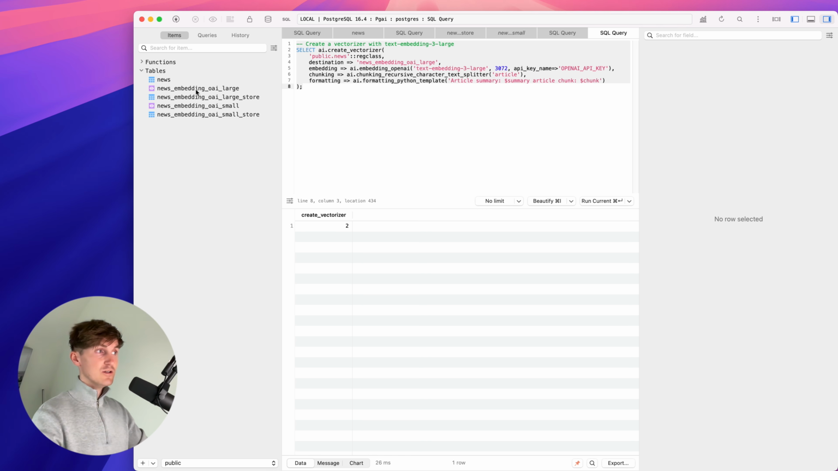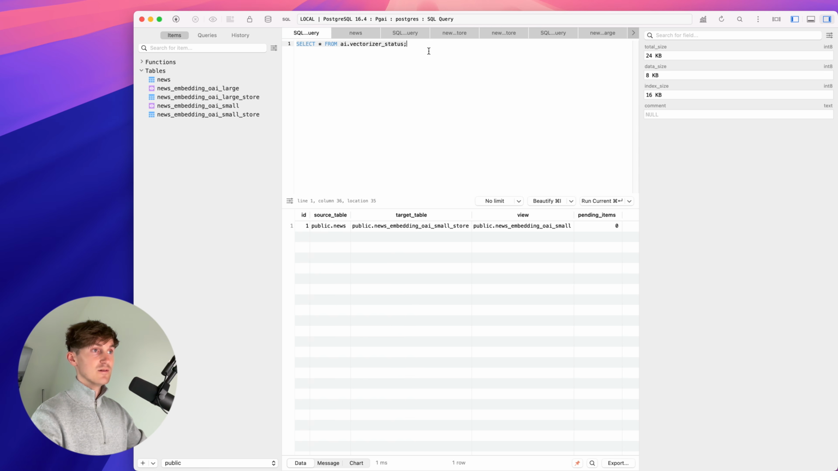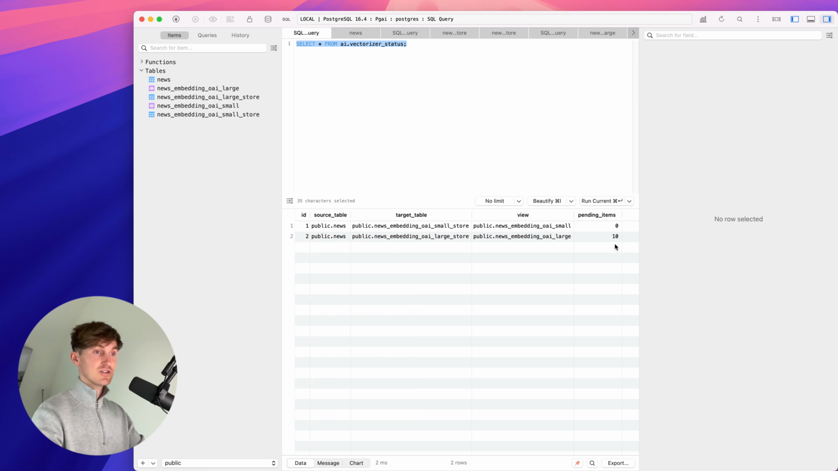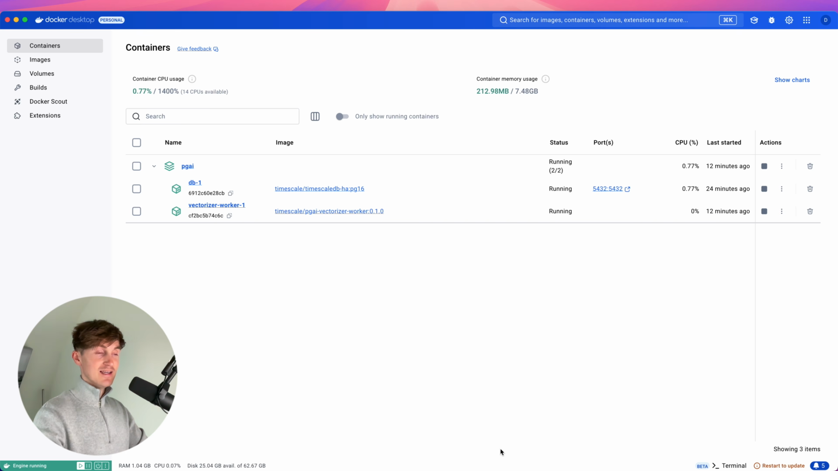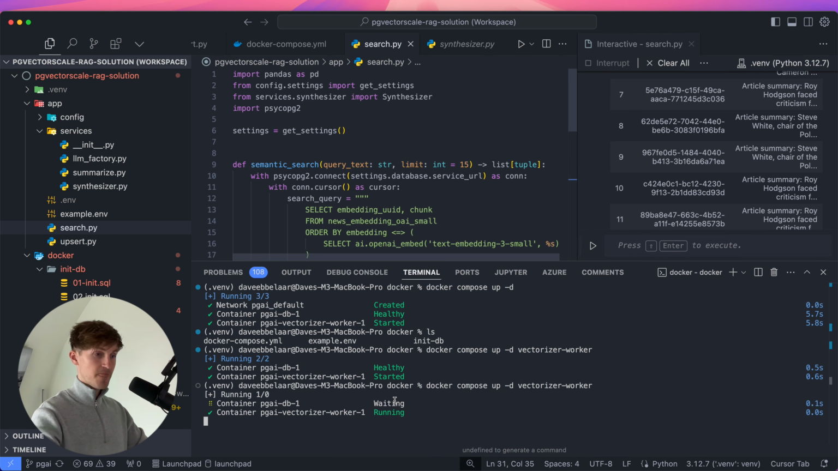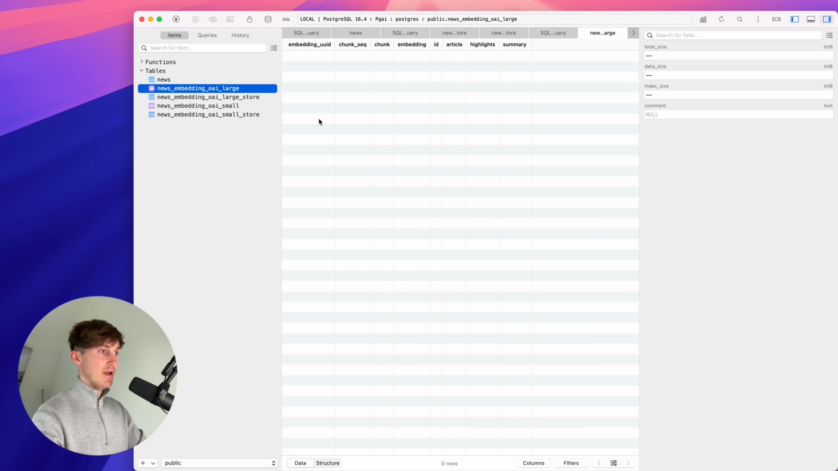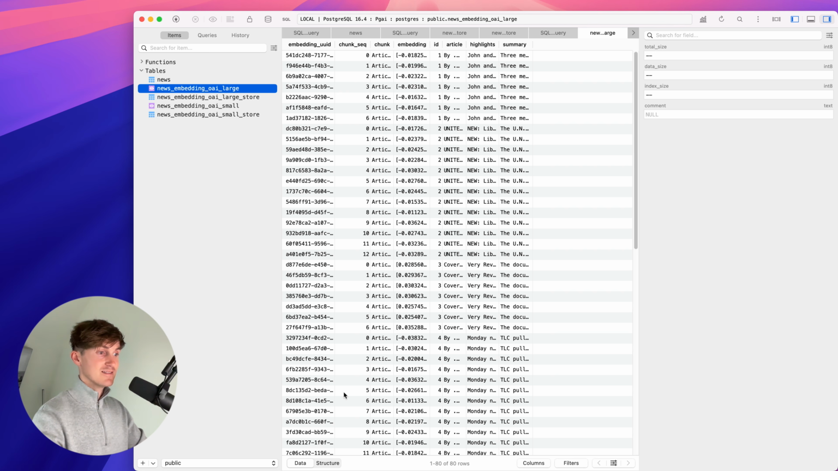We have one new table and one new view. This is now also still empty, but let me come to the status over here. You can now see that because we created this on the news table, we also have 10 embeddings waiting in line. So let me do this trick again to force this one more time. Let me start this up, run the vectorizer one more time. All right, there we go. And now we also have the large embeddings in here.